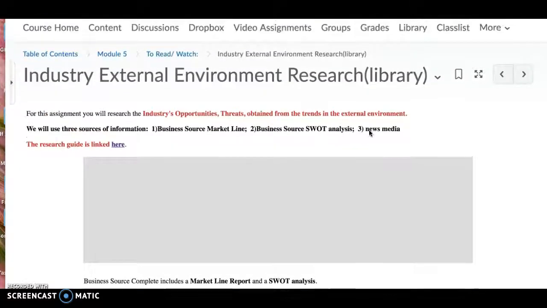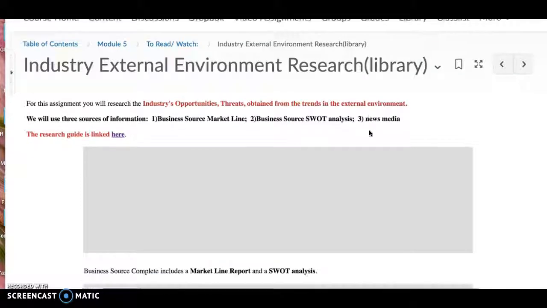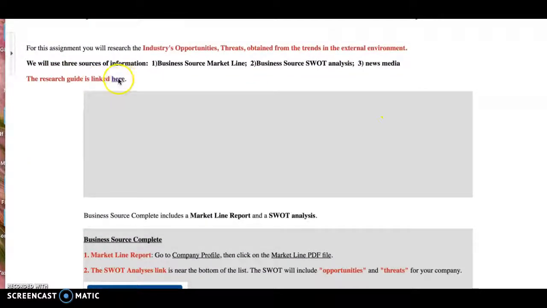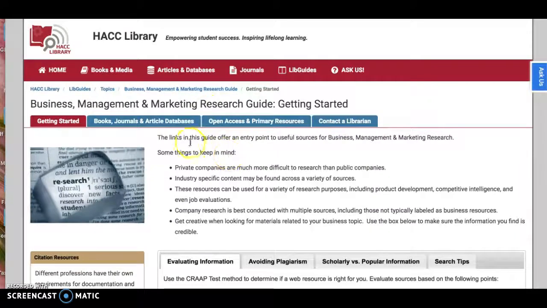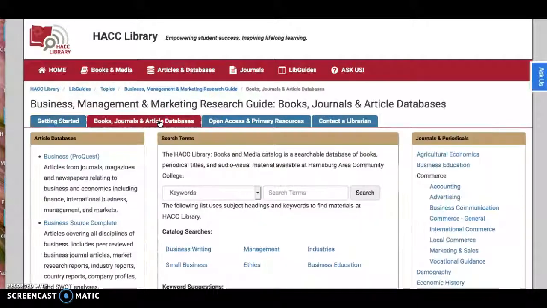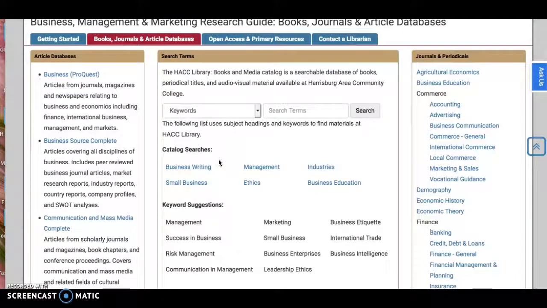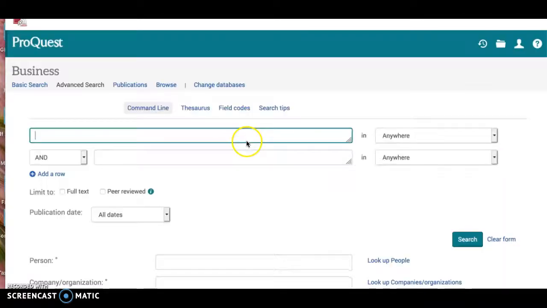So I'm in module 5 and I'm going to click on the library link here. Then I want to go to articles and databases. You can use a couple of sources to get this information. Business ProQuest, you can go in there and search your company name.